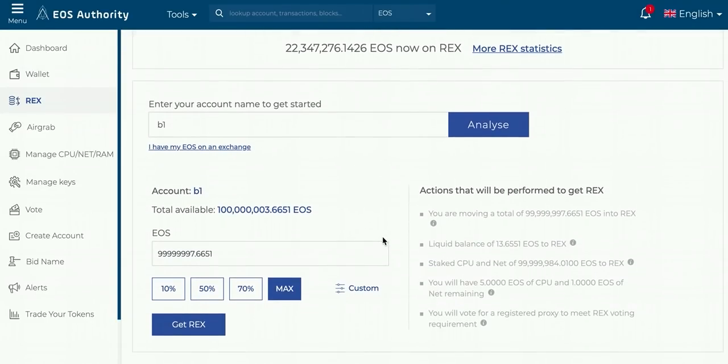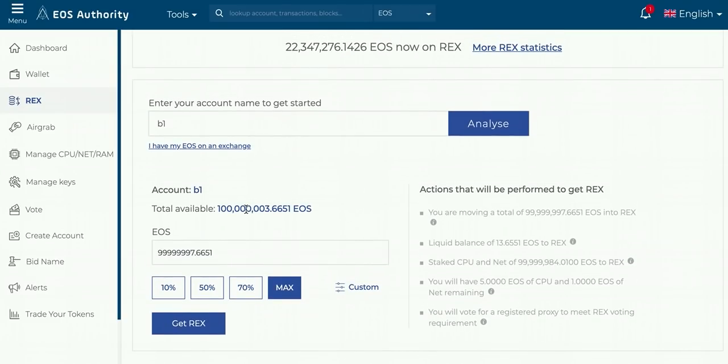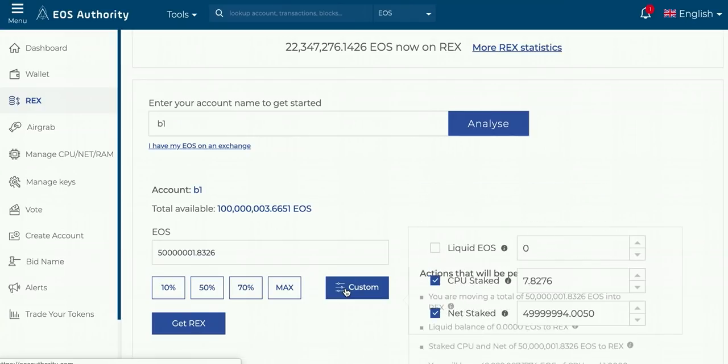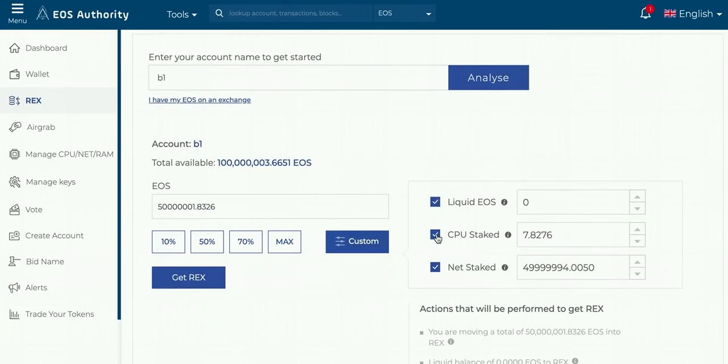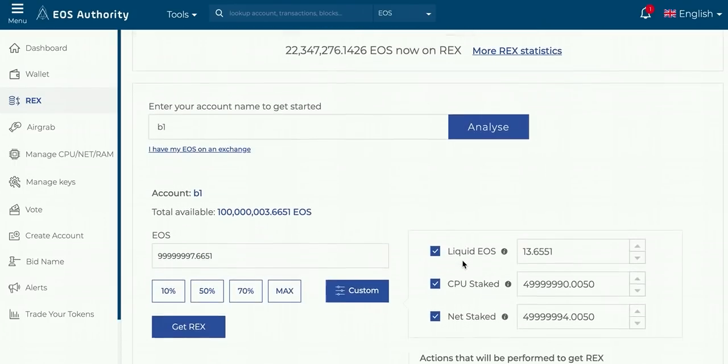So let's say if you are block 1, you come here, you will see total available EOS in your account and you can choose max. Except for 6 EOS, it will allow you to just say get Rex, and of course I cannot click it because I don't have the keys in my Scatter to approve this transaction, but that's all you need to do. And of course, if you want to keep using the resources, CPU and net, more than an average account owner, like 5 or 6 EOS, you will keep more and you will choose only 50% or something, or you can just use custom link and choose exactly how many you want to move out of liquid, CPU, and from staked. And that is exactly all you need to do.